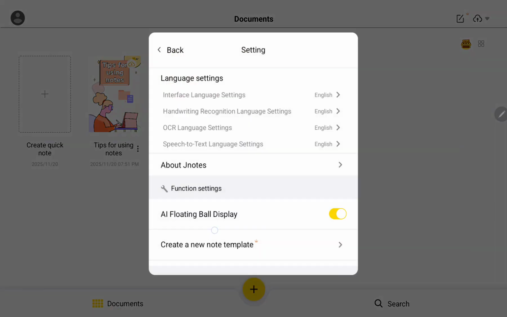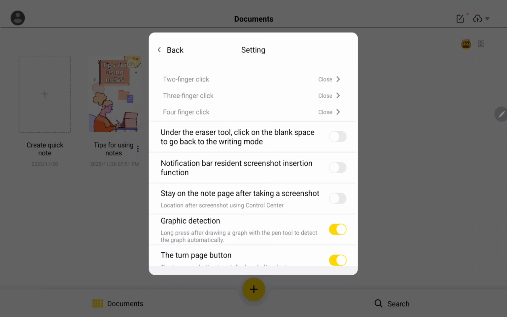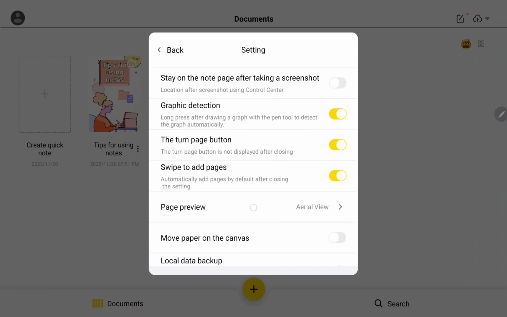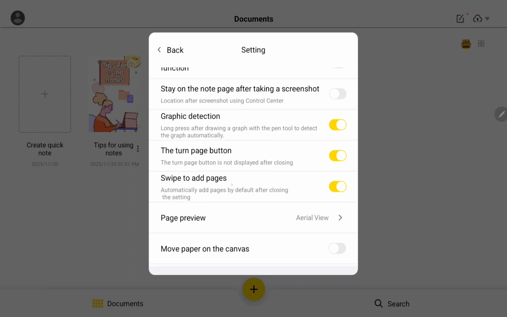In the function settings section, go to the lower side of the screen and you can find the turn page button option. Actually, I use this function, but if you want to turn off, click to the next yellow icon, and if it will be turned gray, this function will be disabled. If you want to turn on, click that again, and that's it.